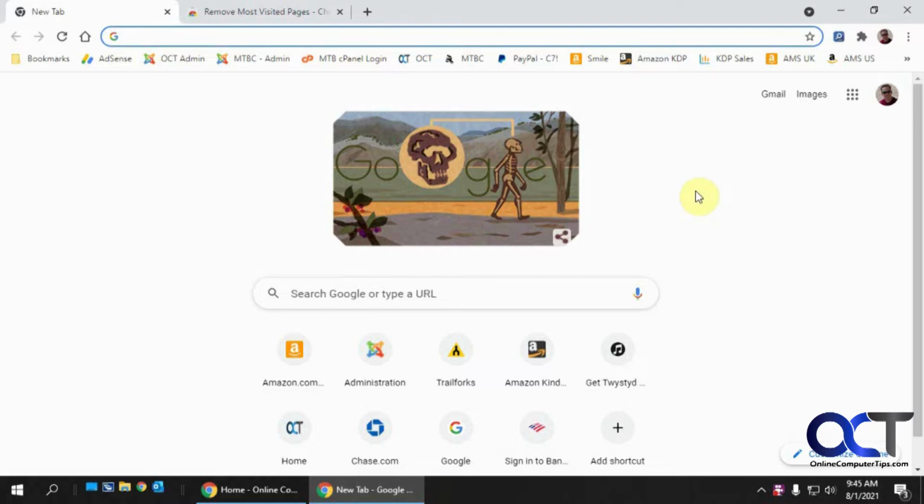If someone else is using your computer, they can see where you've been going. It's kind of like having your history just shown, right out there in the open. So it's pretty easy to disable. All you need to do is install this one extension from the Chrome Web Store.